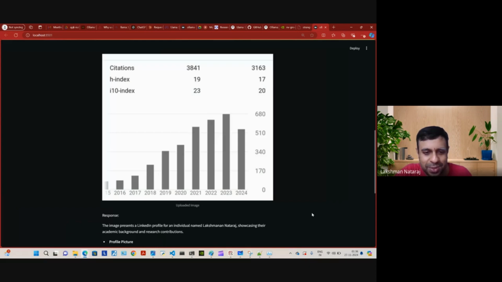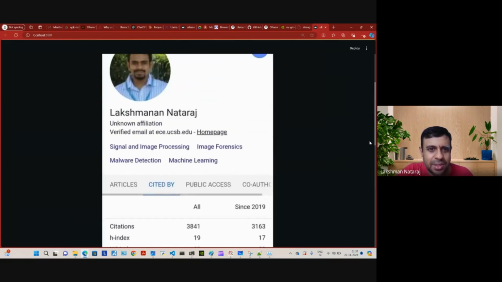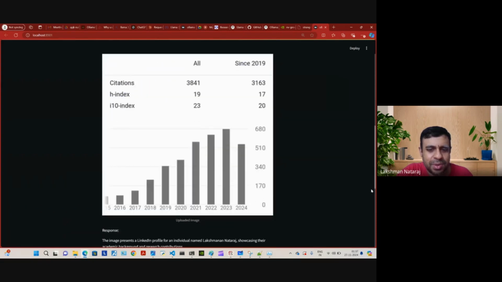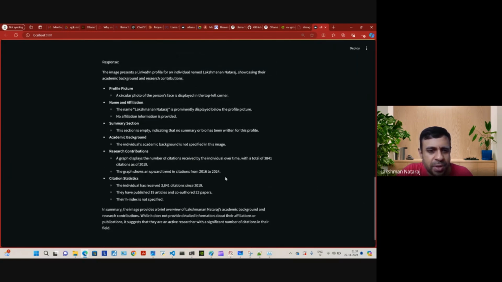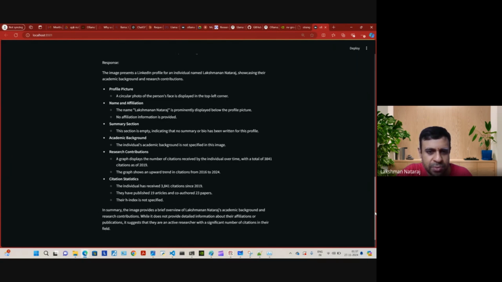So yes, the image represents a LinkedIn profile. Unfortunately, this is a Google Scholar profile. But I think since the LinkedIn, is it there anywhere? So anyways, it's not there. A circular photo of the face, name and affiliation, that's me. And academic background is not specified. Okay. A graph displays the number of citations with a total of 3841 as of 2019. So that's really nice. It's able to, just from the image, I mean, simple OCR, but it's able to do it.